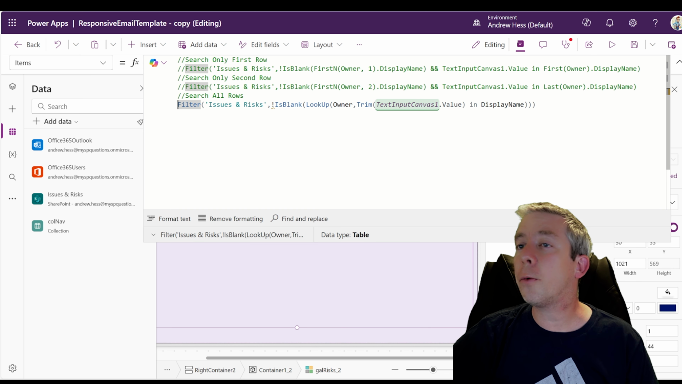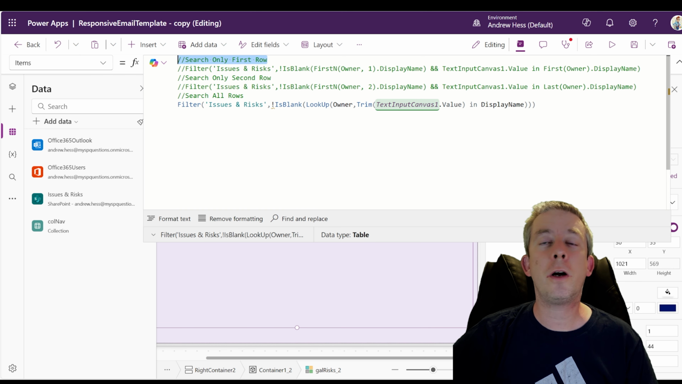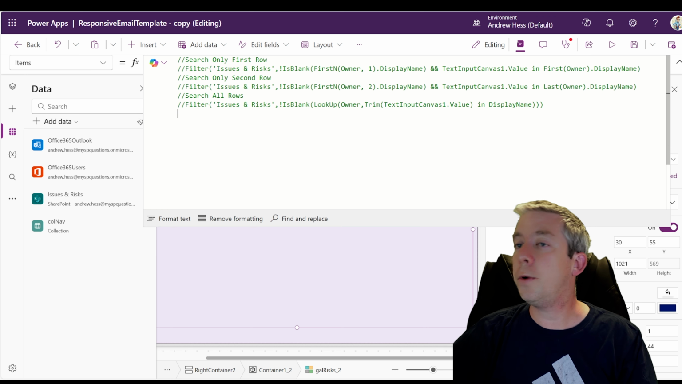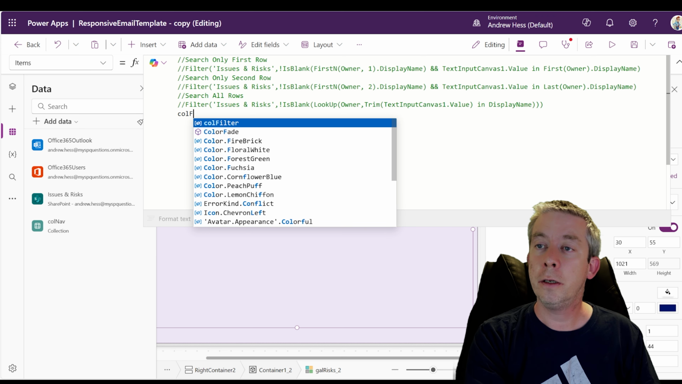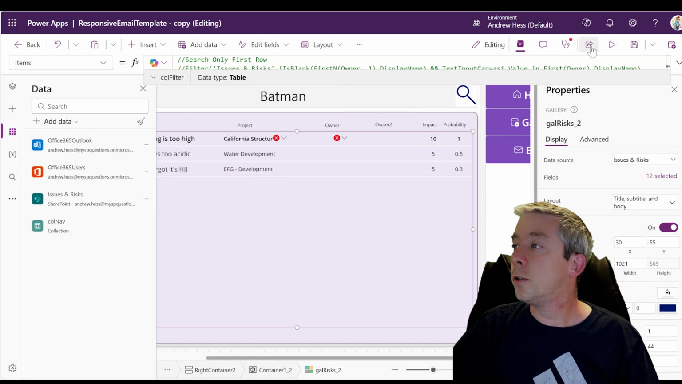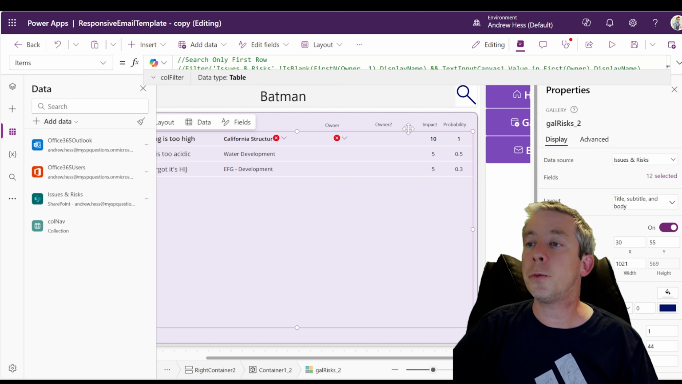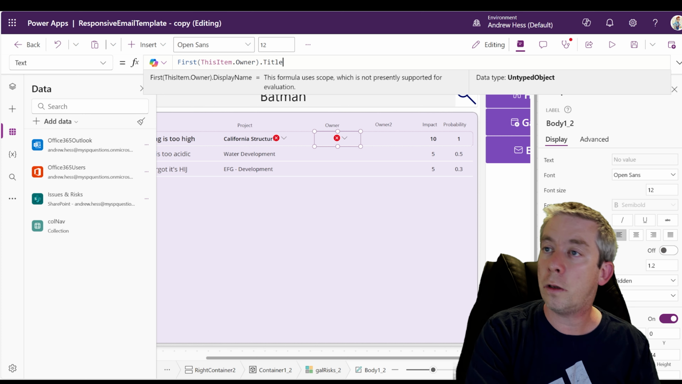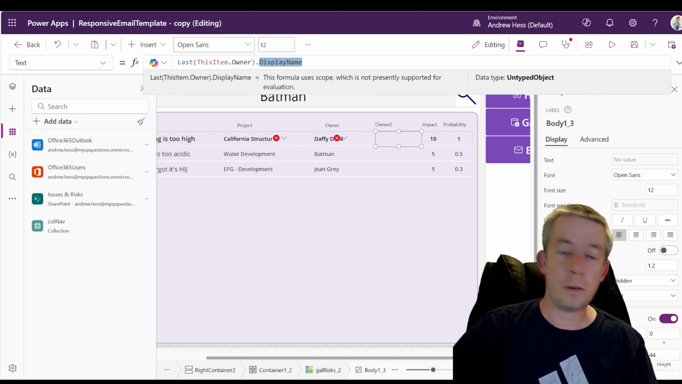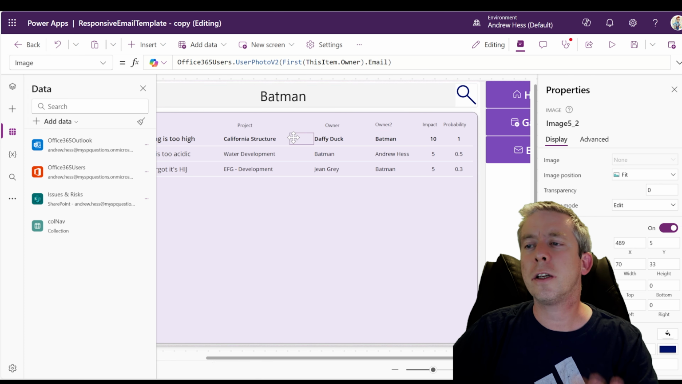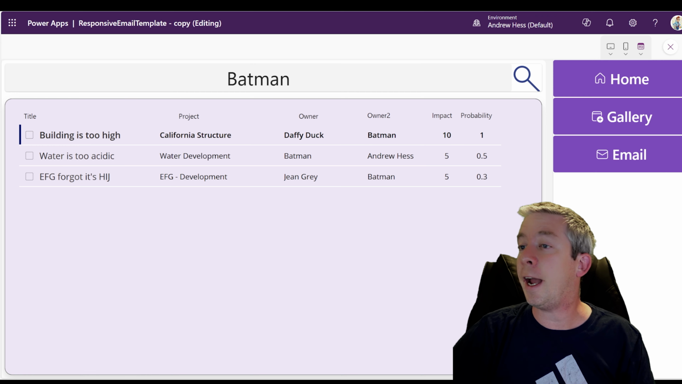Okay, so for the gallery, if you remember, we searched only the first row, we searched only the second row, we searched all rows, and these all have delegation. So now I'm going to pass it that collection filter. That's from pressing the Power Automate button. So let's see here. We have some issues with owner. That's because this got changed to title. And this is title. And we don't really have the images right now. That's even more to this video. But right now we have the owners.